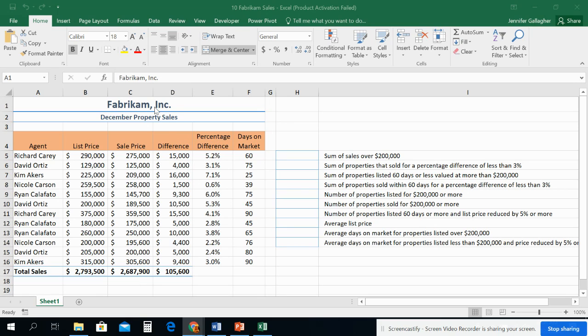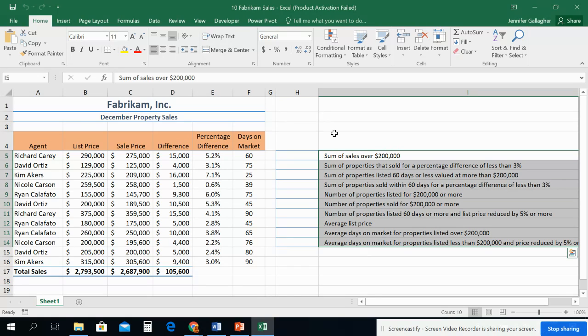Here we have Fabricam, and we see their December property sales and the agent that sold them, the list price, the sales price, the difference in between, and then there's going to be a percentage difference in how many days it was on the market. Over here is all the functions that we are going to do, and we'll tie it back over here, so we'll see it in this neat little summary box.